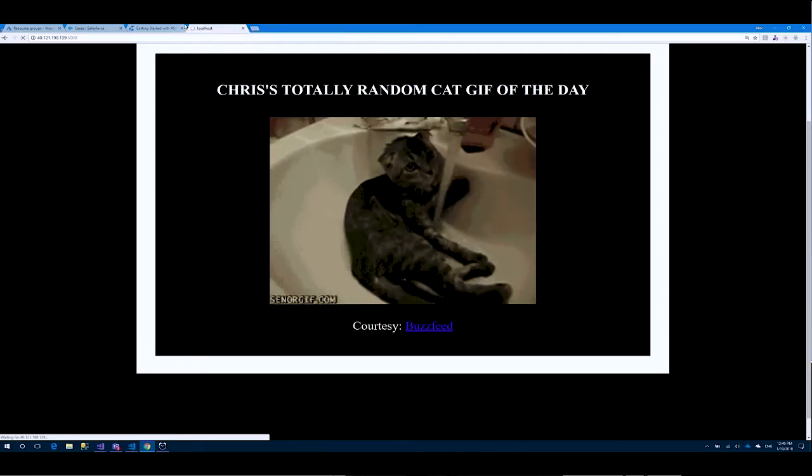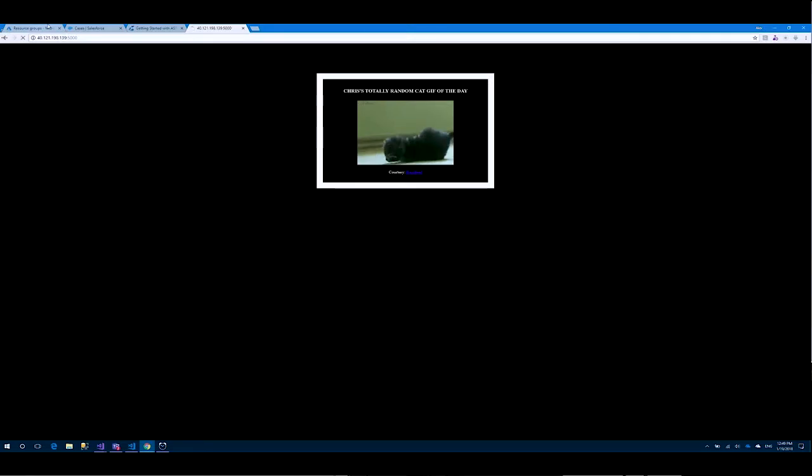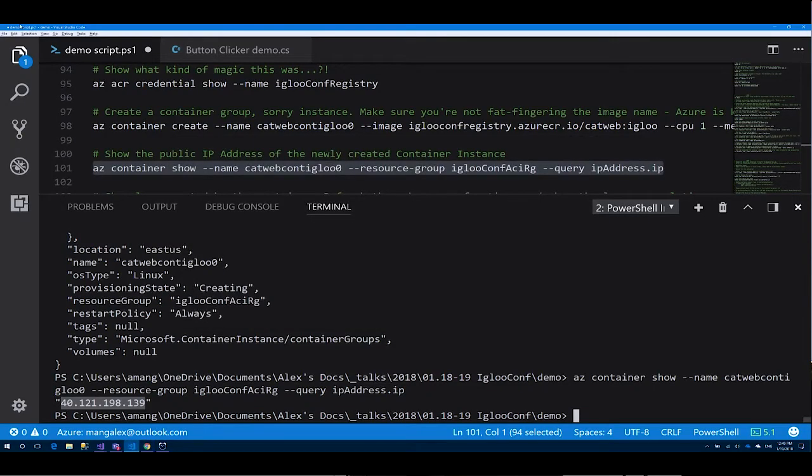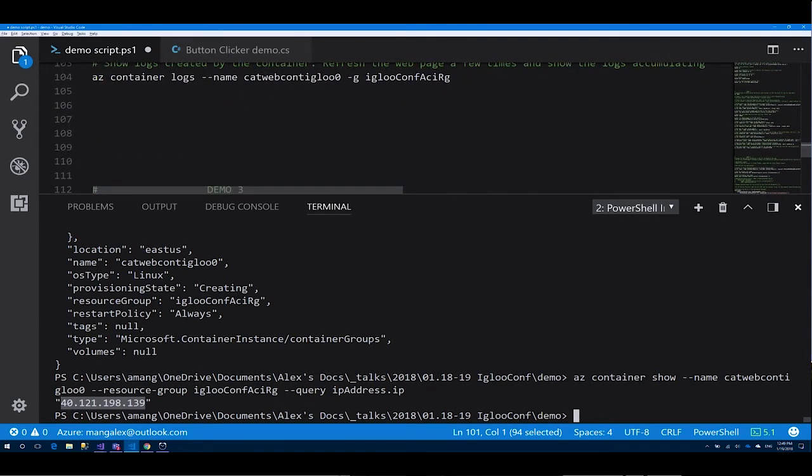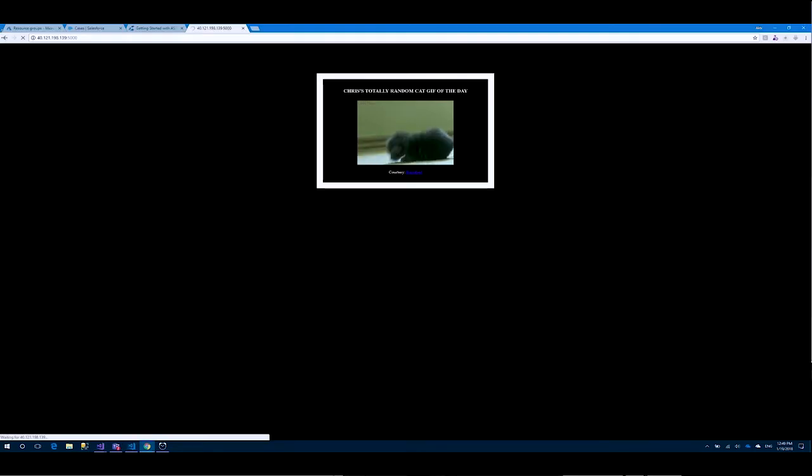So now I just have to wait for my first initialization, and yeah, there we go. So if I zoom in, you see I have a publicly accessible IP address listening to port 5000 and showing me the GIF. So I can refresh this guy over and over again, and of course I can get logs and so on and so forth. So this is cool. Good.